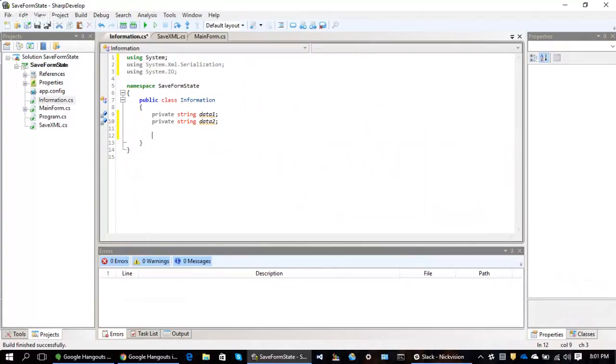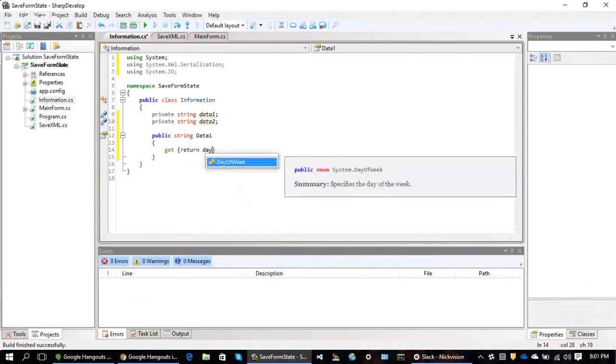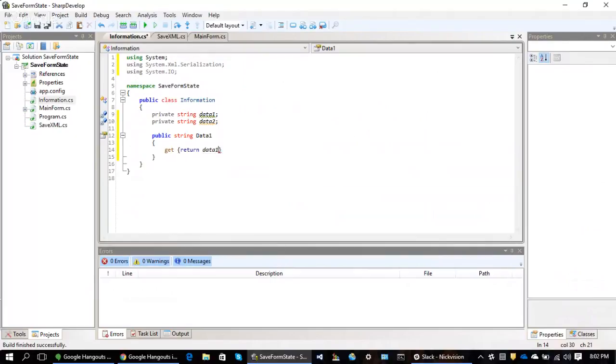So now we're going to create a public string, and this time we're going to call this Data1, capital. And we're going to put these brackets around because we're going to want to put some things when it generates the string. So again, we're going to want to get that return data from data string 1 and then set that Data1 equal to the value. And you can't forget those semicolons.